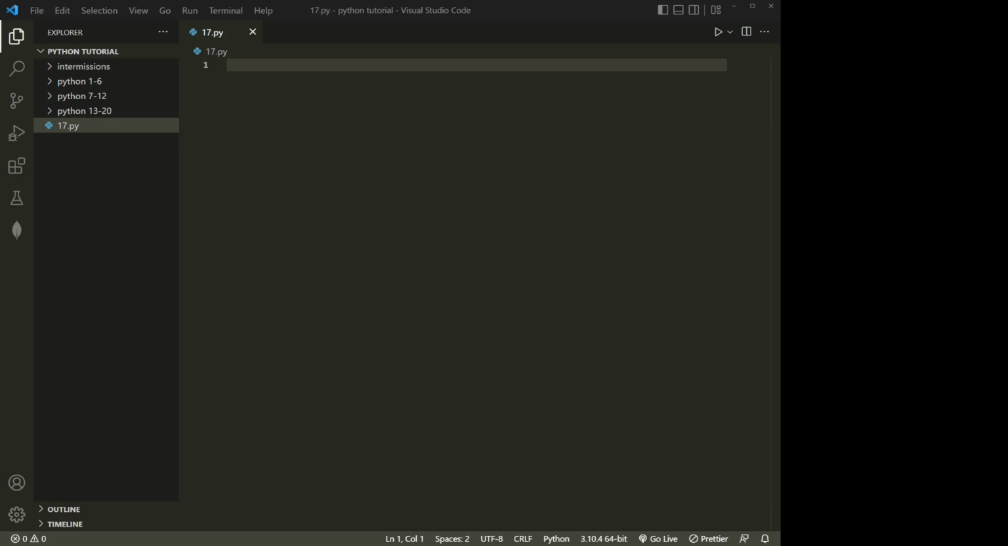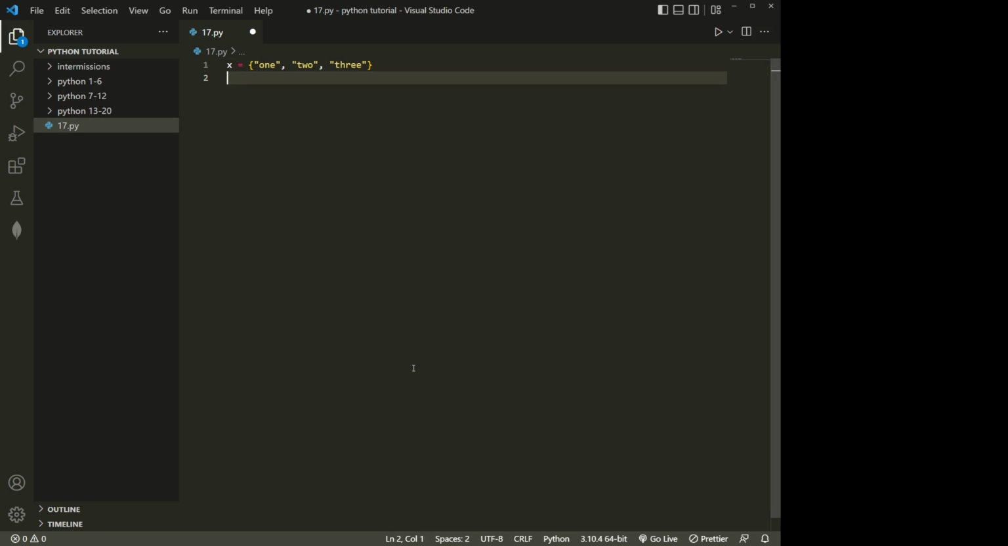So you might be wondering, how do we access the items in the set if they don't have an index? So we will just make our set really quick. Okay, we've got our 3-item set. Pretty standard for us at this point.